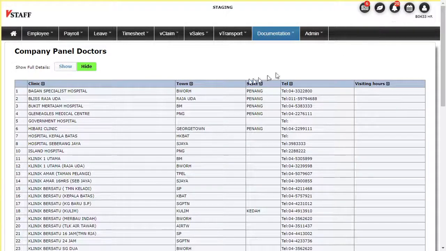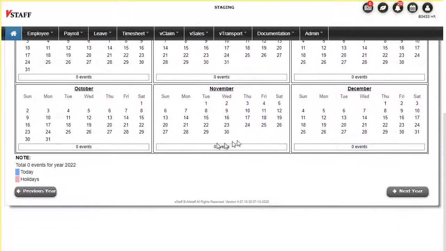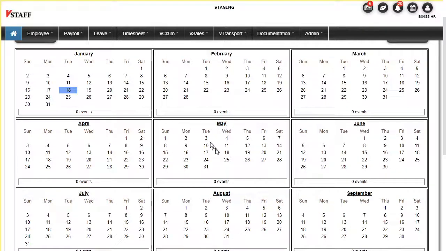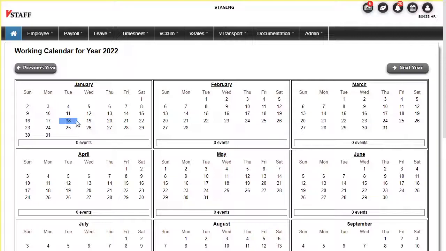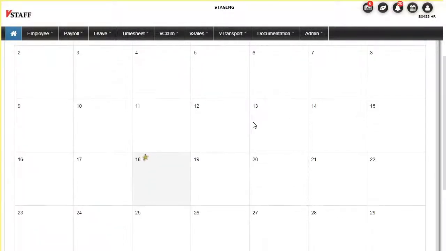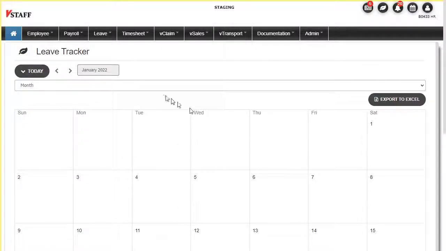Right. You can see the calendar here, like so. So it should indicate any special dates. So currently we are here. This is the leave calendar, so we can easily see who is on leave and who is not.